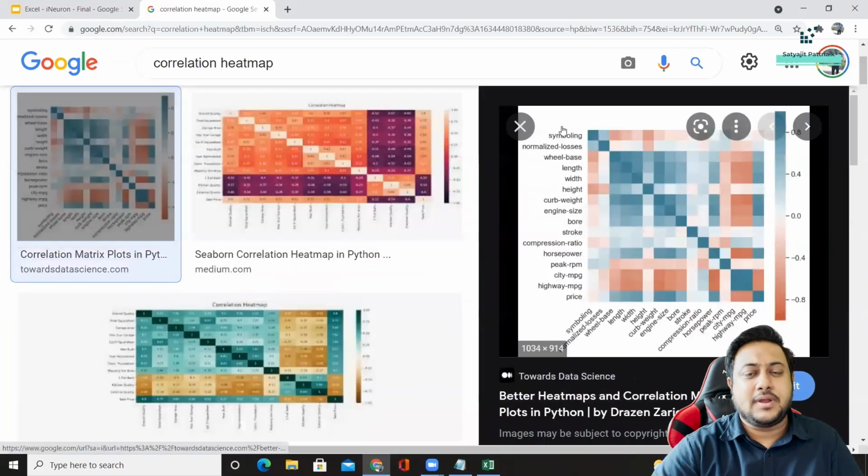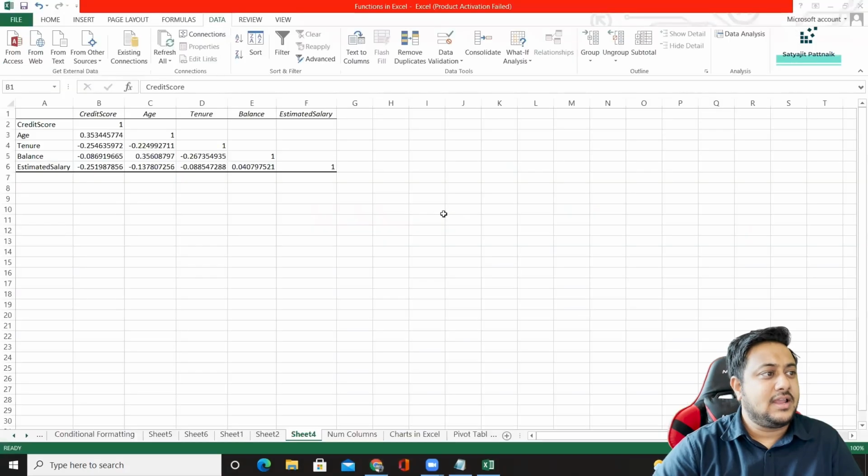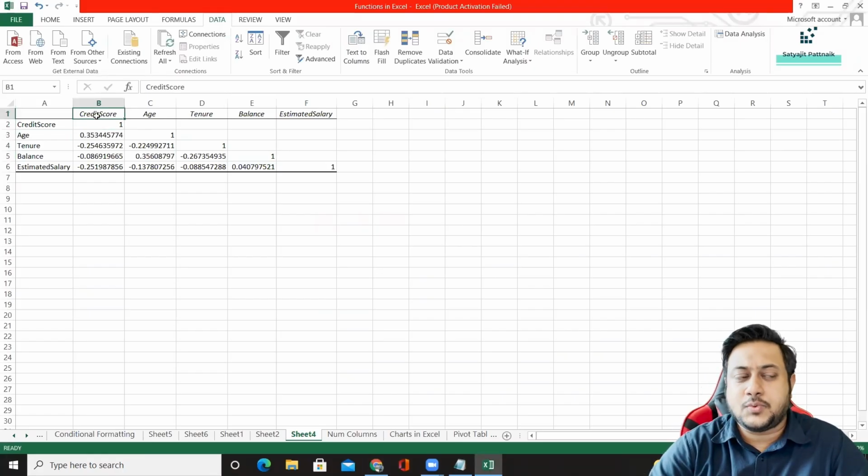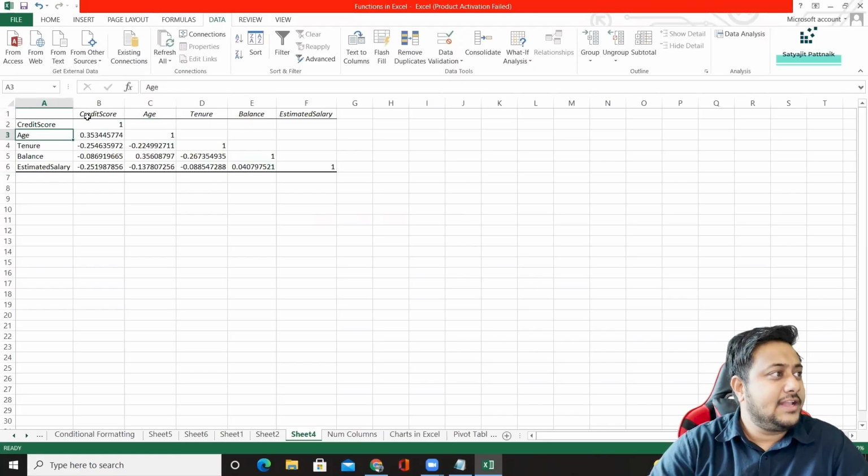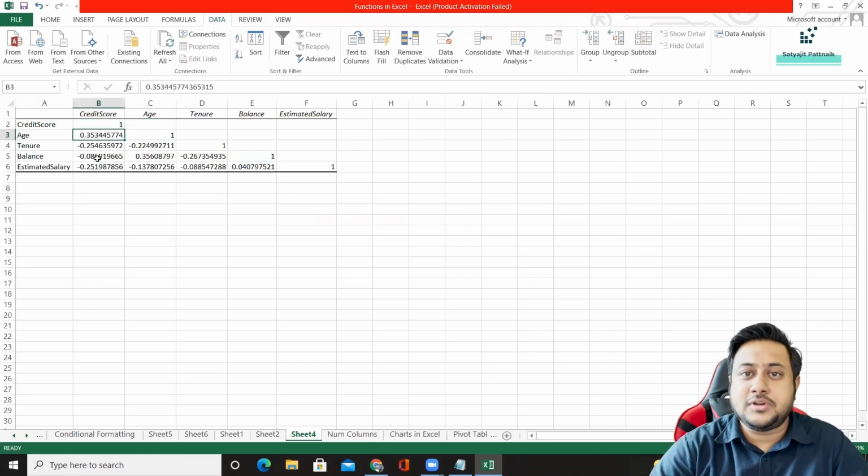What is a heat map? It has all the values in your x-axis and the same values in your y-axis, right? These are your diagonal values. That means diagonally your value has to be 1, which means credit score with credit score, the correlation is 1. Age with age, the correlation is 1. Age with credit score, the correlation is 0.35.